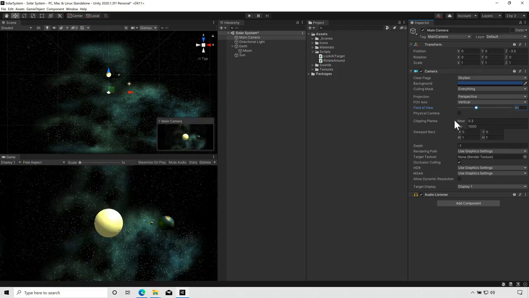Another thing to notice is the near and far clipping plane settings here. So these are, once again, in meters. So it's going to be 0.3 meters is the near clipping plane. And if I just click and make this much bigger, you can see the clipping plane there in the scene view. And if I go far enough, it's going to make the sun and everything disappear. So once again, I'll go back to 0.3.